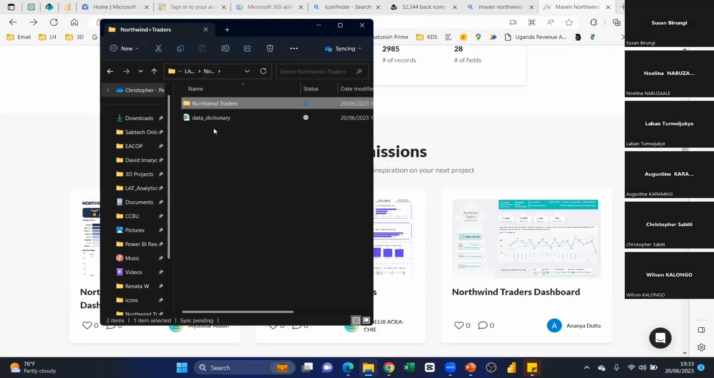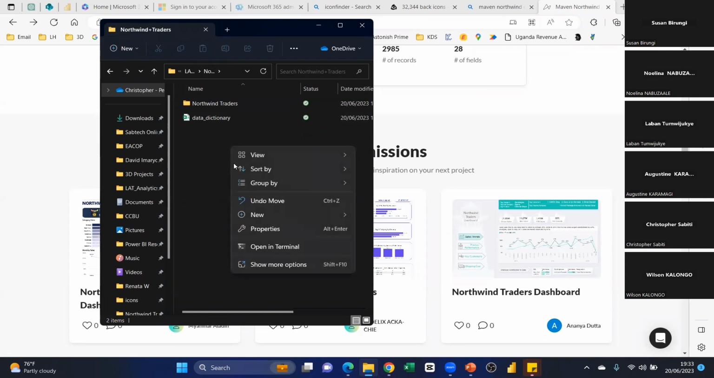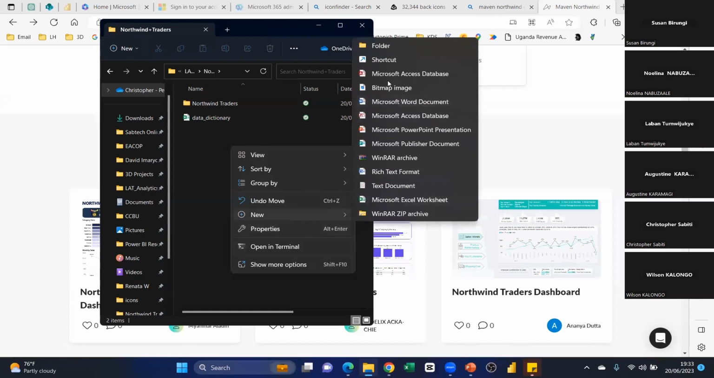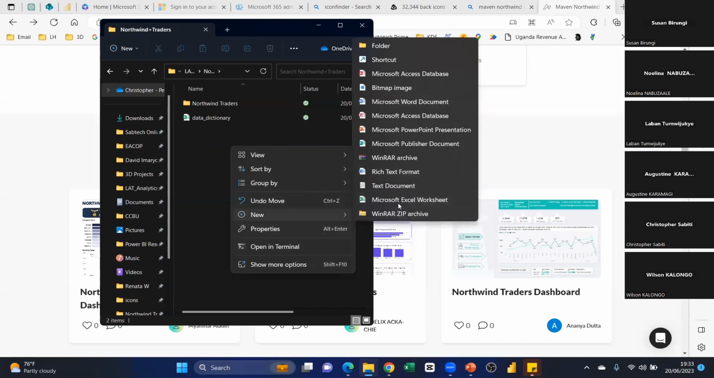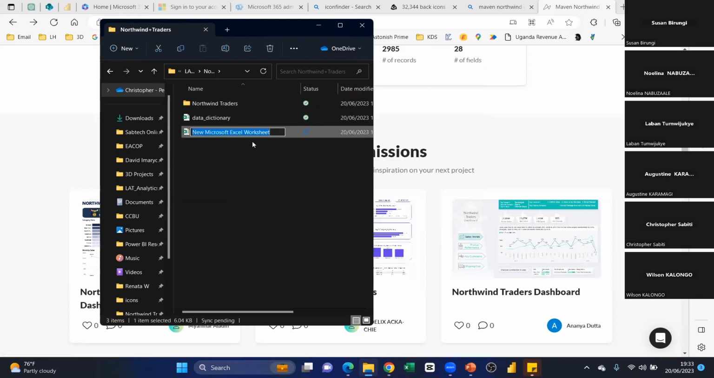We are going to create a sheet in this file which we want to work with. So I'll right click and create a new sheet. You can always open an Excel and then save it as, but I want to open it from here. So we'll right click, new, then look for Microsoft Excel sheet. It will come, then I'll call it data modeling. That's how I'm going to call it: data query and modeling.